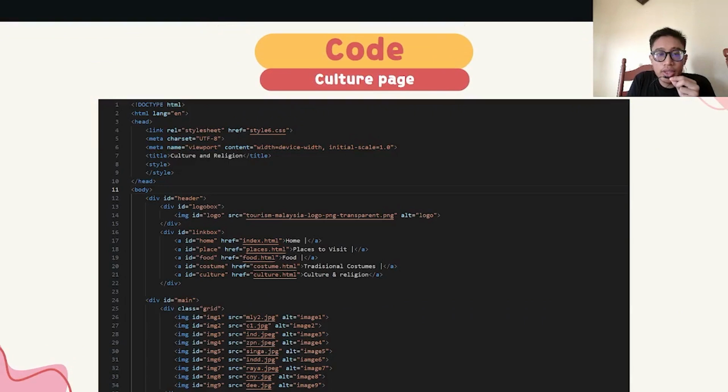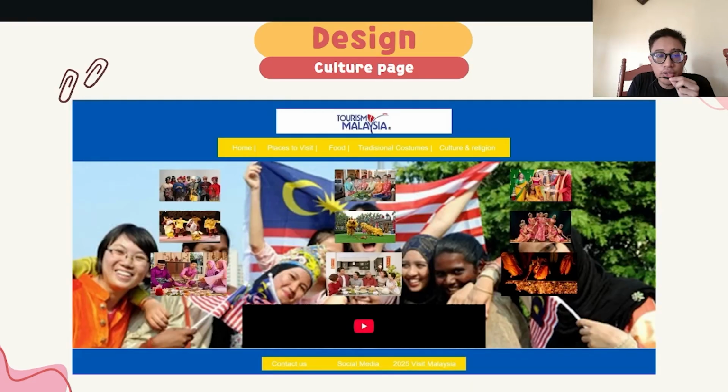Right now, I will explain the HTML code for the culture page. For reference, you can see the final design for the culture page after the coding was created.